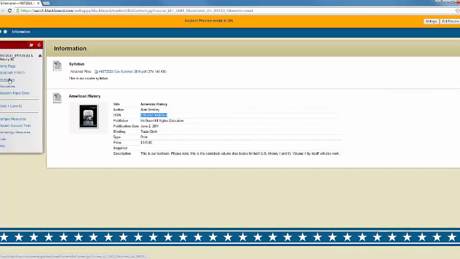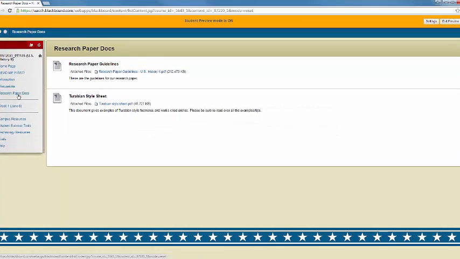Okay, so that's the Read Me First in the information section. The research documents are located here. You have the guidelines and then an example of a Turabian style sheet. I will probably put up a separate video a little bit later that goes more in depth into those, but please read them, print them off. Be aware that the research project is coming up.